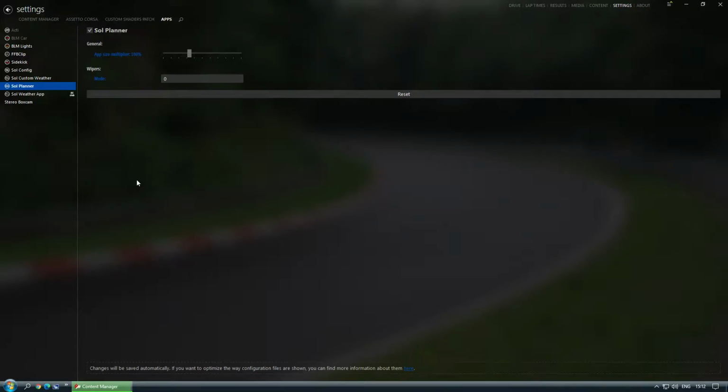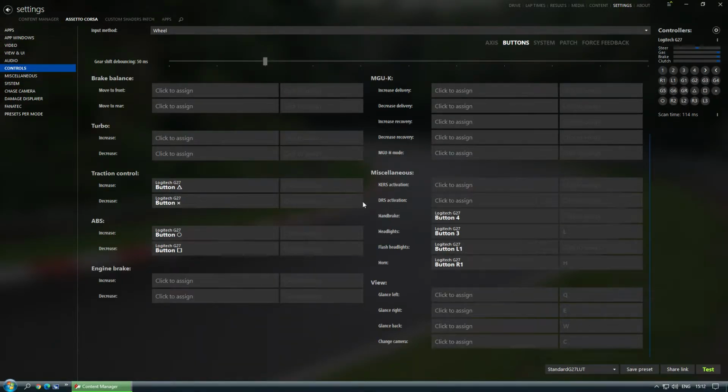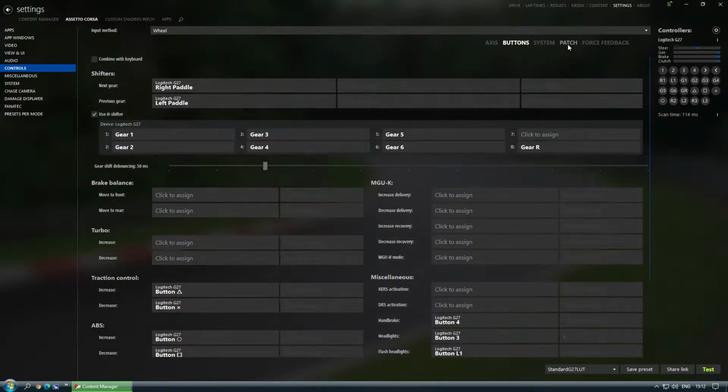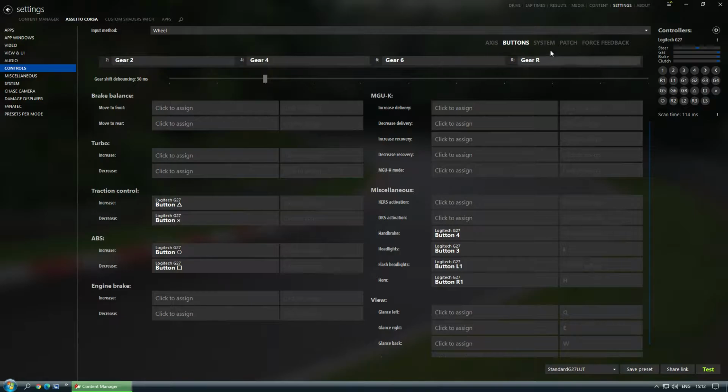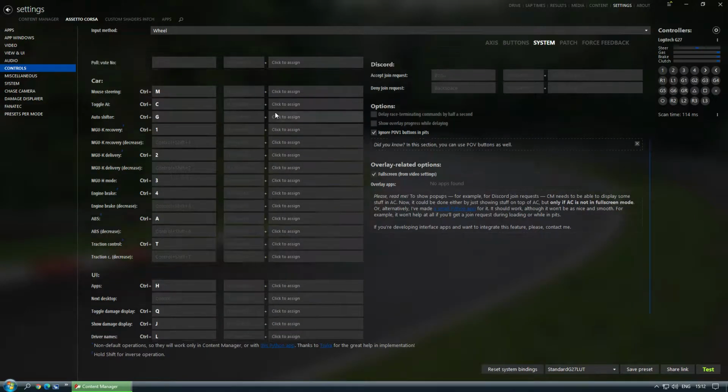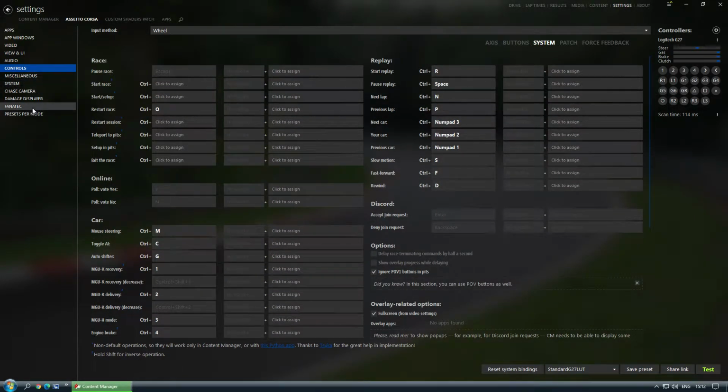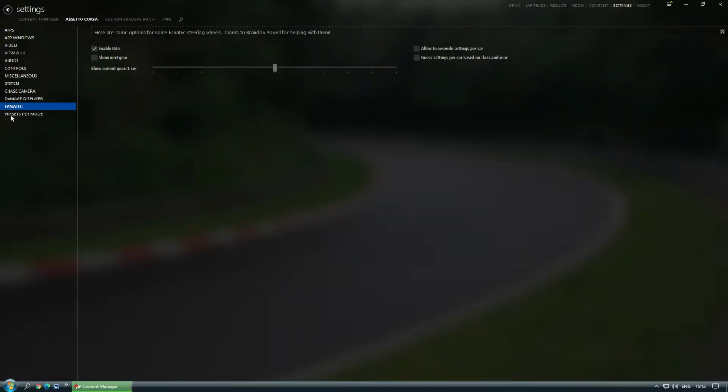Now you have to go into the sim and configure things. But of course, if you've got the content manager, there's a lot more that you can do. You can change a whole bunch of things on the controls, which I have done. So there's loads and loads of different things that you can change, mess around with things to your heart's content. There is so much that you can do. There's even a special thing for Fanatec wheels. So if you've got Fanatec wheels, you've got some additional options right there, which is, again, fantastic.